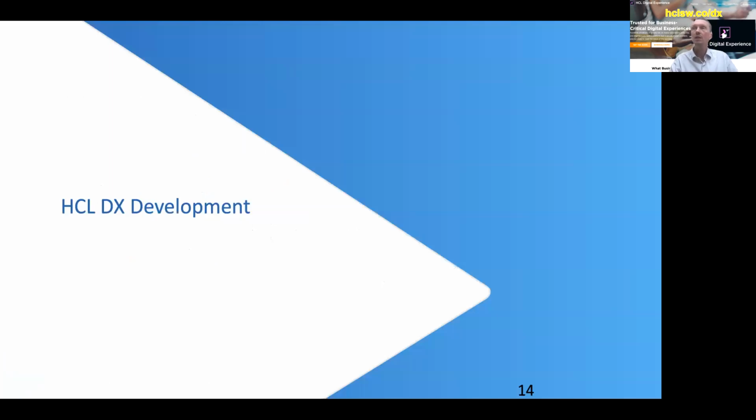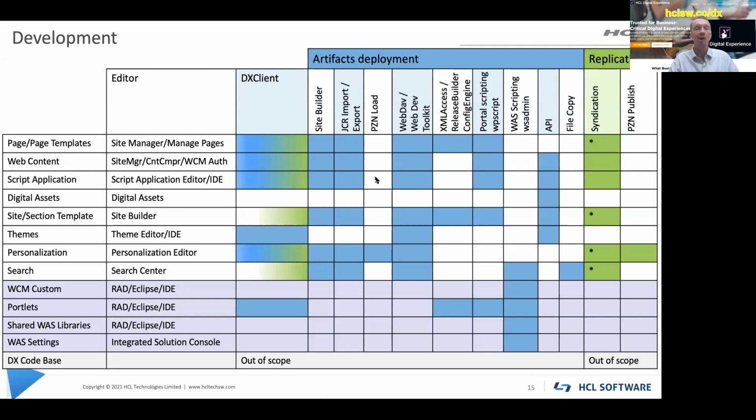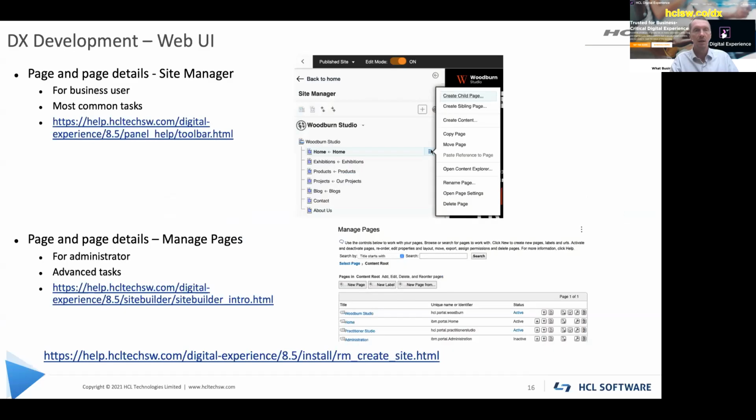So what are the different development tools that we have? Well, again, if you look at all the different parts, we have a whole set of different editors that allows you to manage all this content. So let's have a quick look at those editors. For pages and page details, you've got the site manager, which is typically used for the business users. There is, of course, also the managed pages, which allows you some advanced topics like managing access and things like that.